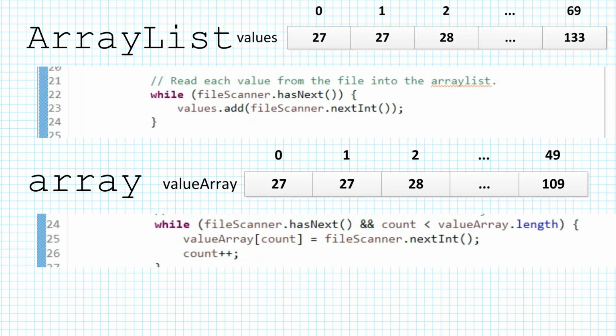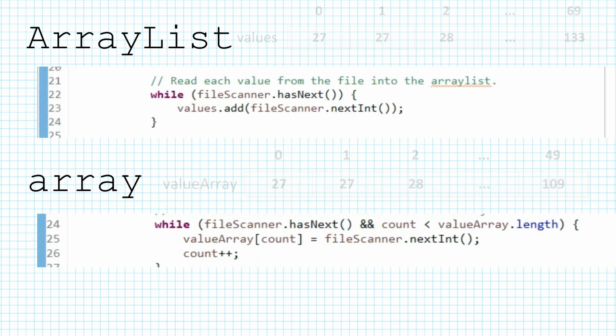After we read all of the numbers from the file in the new program, we have an ArrayList containing 70 values, the number of integers in the file. Whatever size the file is, that will be the size of our ArrayList, unless something catastrophic happens during program execution, like the file being deleted while the program is running.